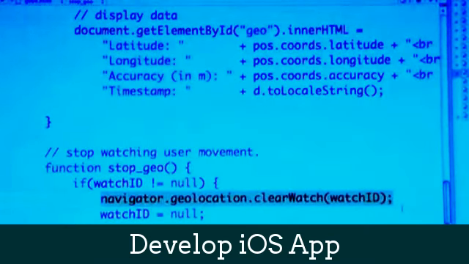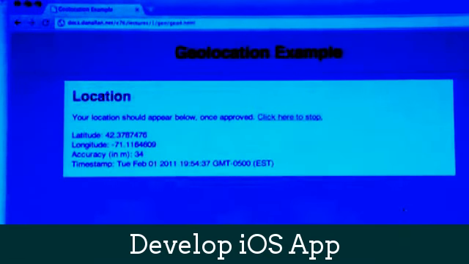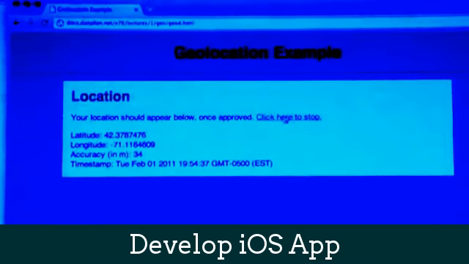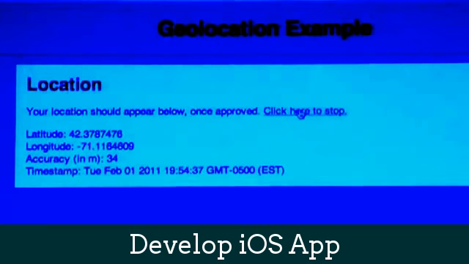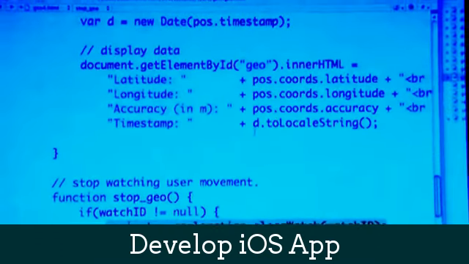Then you can actually stop. So Chrome right now in the background is still refining or moving around, and there's actually a new link here that says click here to stop, that runs that stop geo function and then clears that watcher method from running anymore. So now the data will not be updated until I reload this web page. Otherwise, it's largely the same.